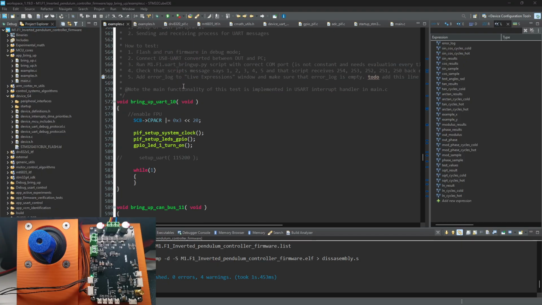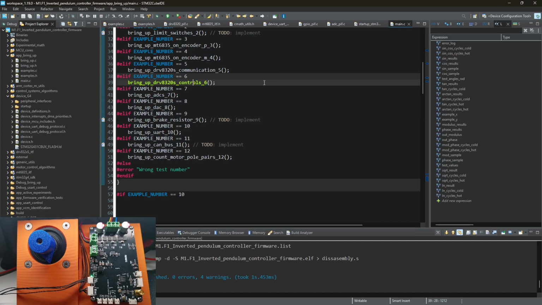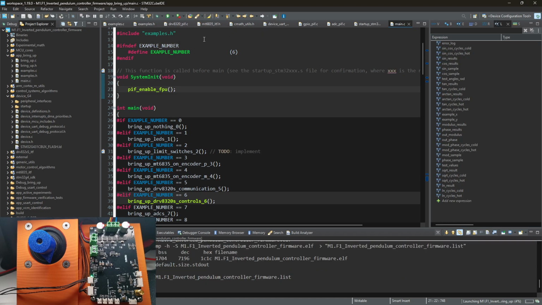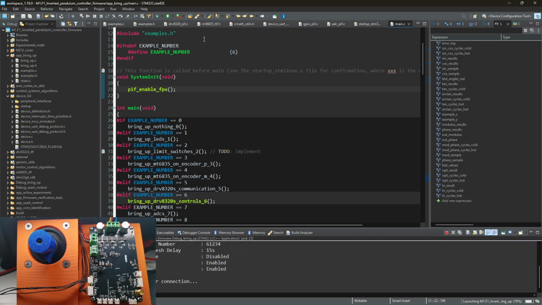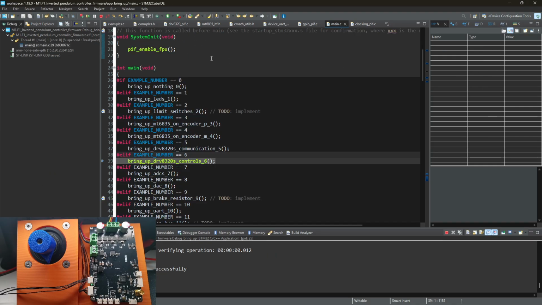First, let's start spinning the motor, the most important part. And to do so, let's just flash our example. Run. And we have a spinning motor. Start is good, start is good. Let's keep going.